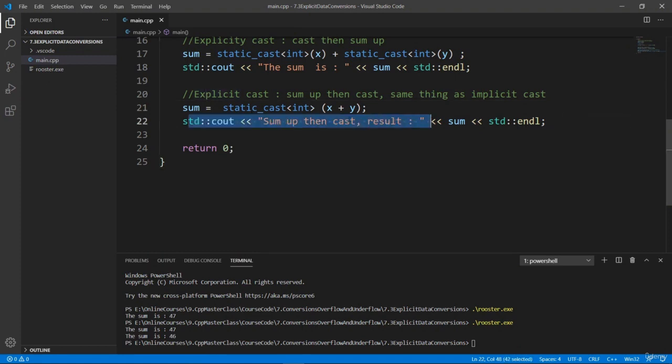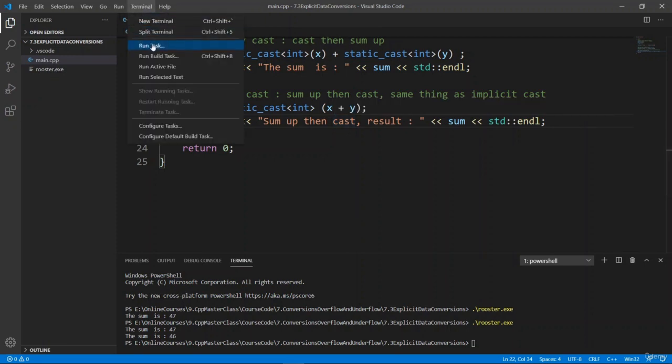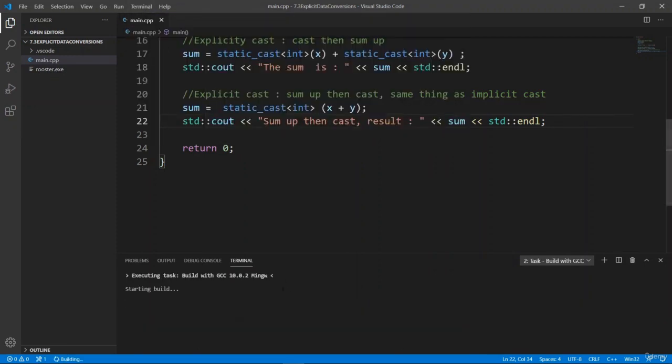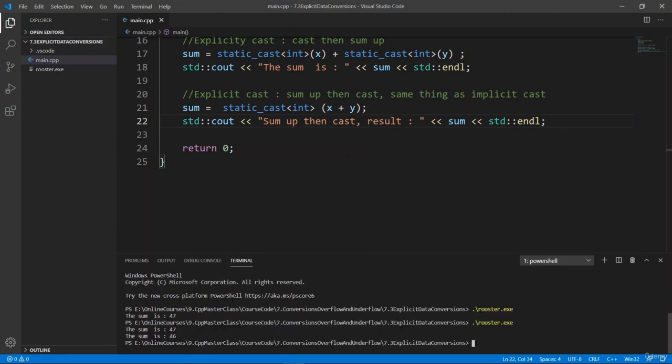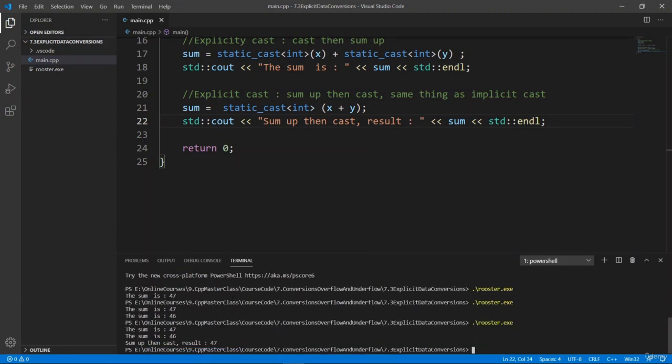But before we run, try to run this in your mind and see if you really understand what is going to happen. And when you are ready, hit run task. We're going to choose GCC. The build is going to go through, and if we run this, we're going to get a 47 like we had with implicit conversions here.